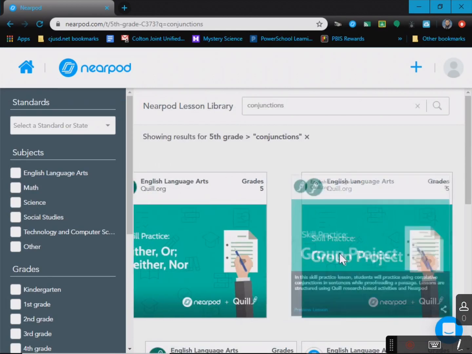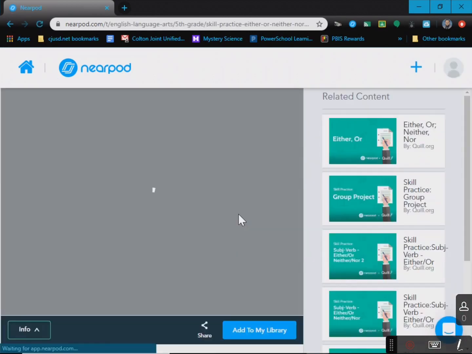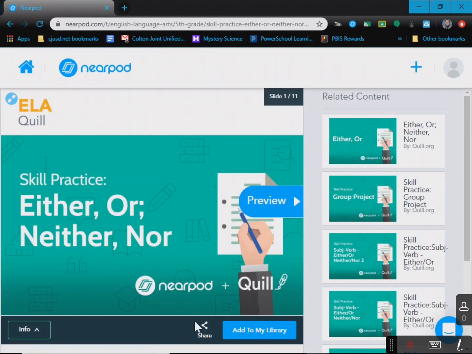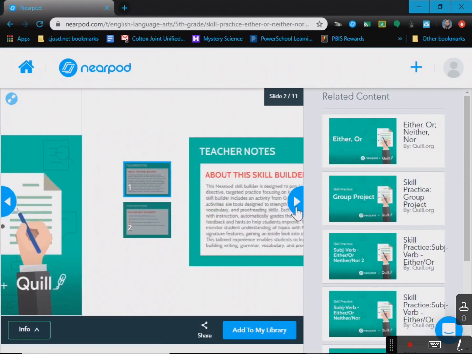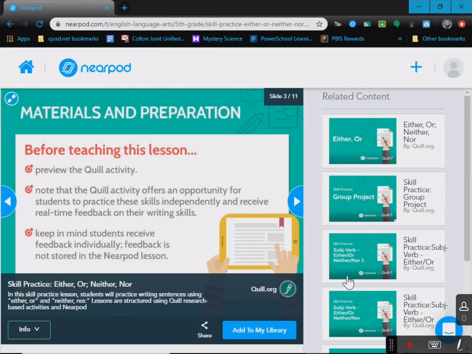Okay, now if I want to add a lesson, I click on the lesson. It's going to preview it for me. You could share it down here. It has the same things that it has before. Previews right here. It's going to show you everything that's in the slides. Then here's info. Here's related content on the right. And if you click this button, it will add it to your library.